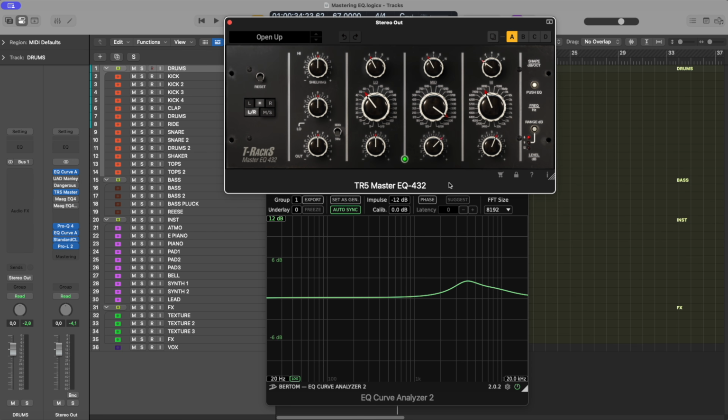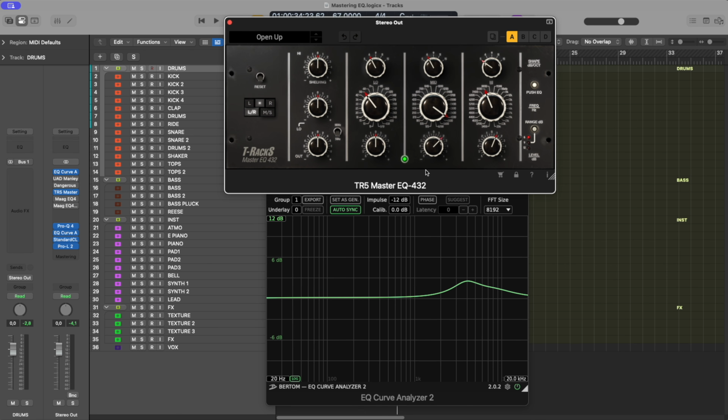Another EQ that a lot of people do not know about for mastering is the TR5 Master EQ 432. It's a little bit of a long name. So yeah, this EQ is a little bit more aggressive, and it is great also for precision sculpting. I would highly recommend this one if you want to attenuate some frequencies, for example here, and you can see that it's a bit more precise. Let me bring this one back. I would highly recommend this one if you want to do some adjustments, but be careful, it's a bit aggressive.